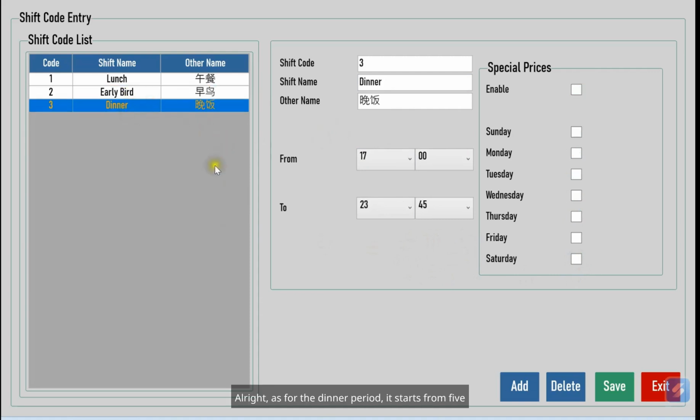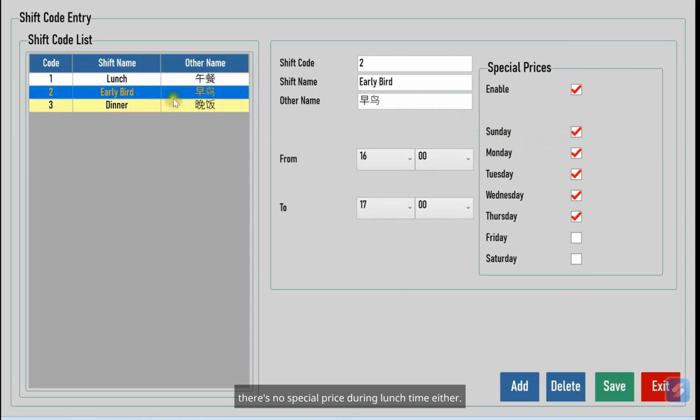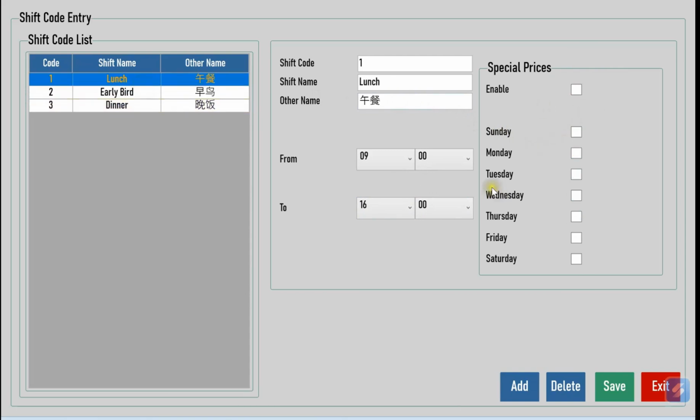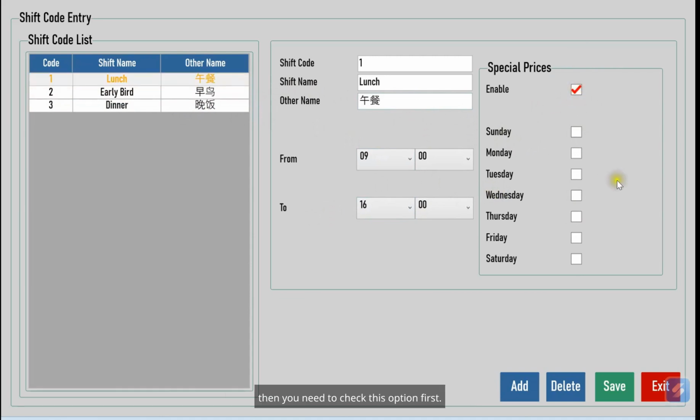All right, as for the dinner period, it starts from 5 o'clock p.m. and goes until 11:45 p.m., and there are no special prices during that time. In other words, the special price is only available during the early bird period. There's no special price during lunchtime either. If you want a special price during lunchtime as well, then you need to check this option first. So when is it available? Only on Mondays. So if you come for lunch on Tuesday to have the vegetarian rolls, you'll have to pay the regular price. There's no £3 discount.